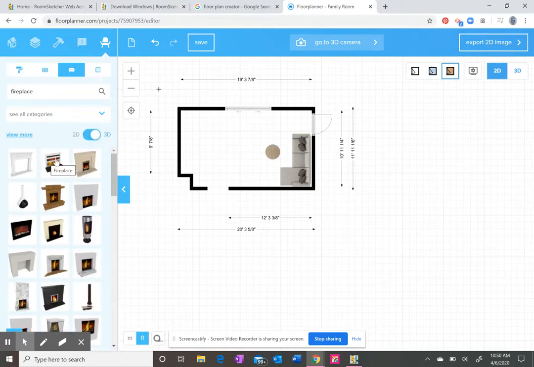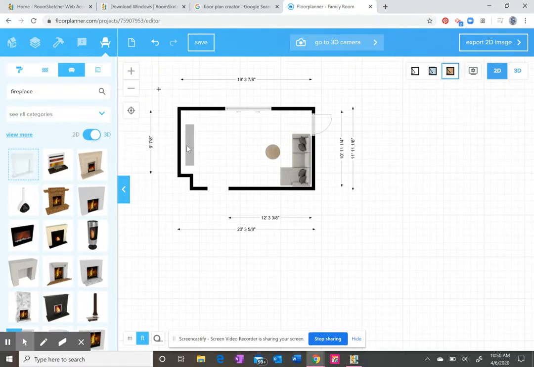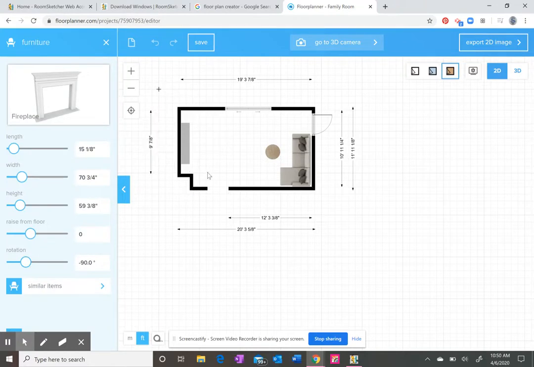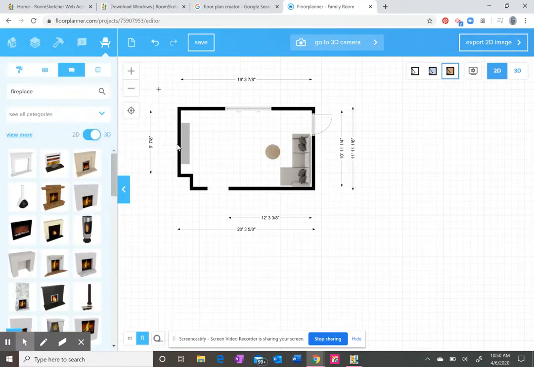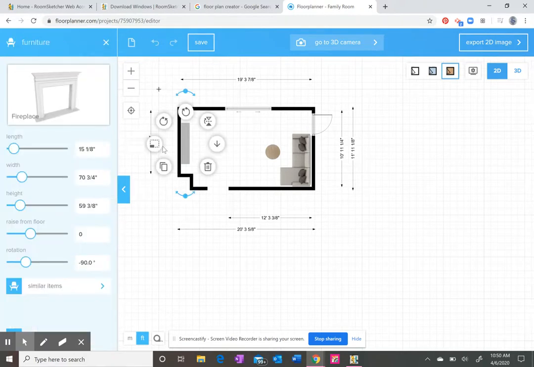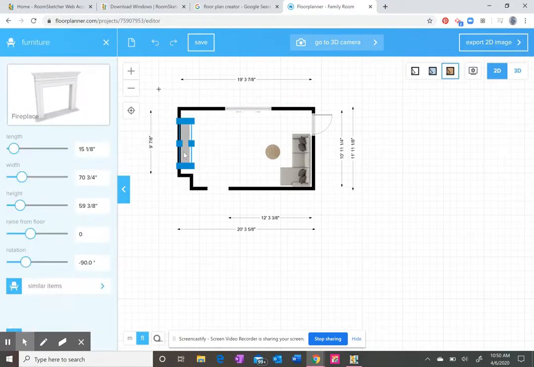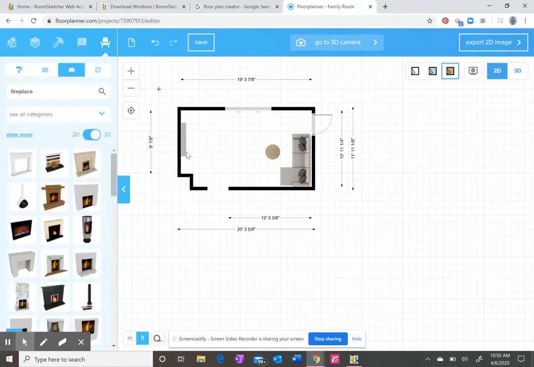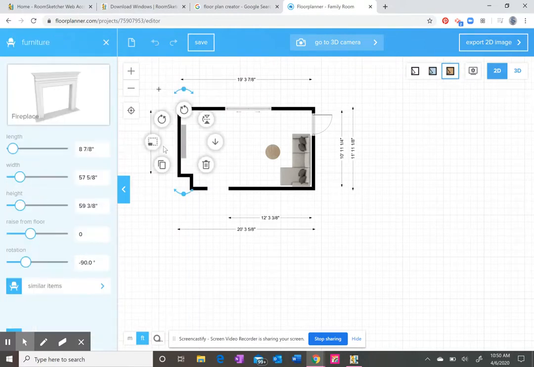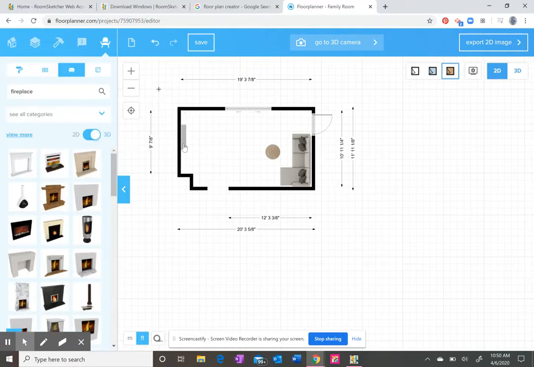I'm gonna see what it looks like in 3D. Okay, toggle it so it's on 3D. I want to see what it looks like in 3D. So here we go. Boom, boom, boom. Let's change the size here. Oh my goodness. There we go. This is fun. I could just do this all day. It's a very large fireplace though. Make it all smaller. There we go.